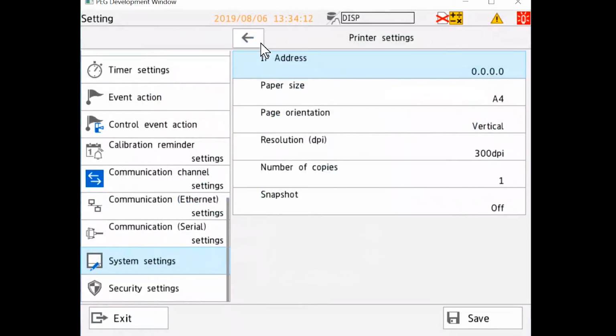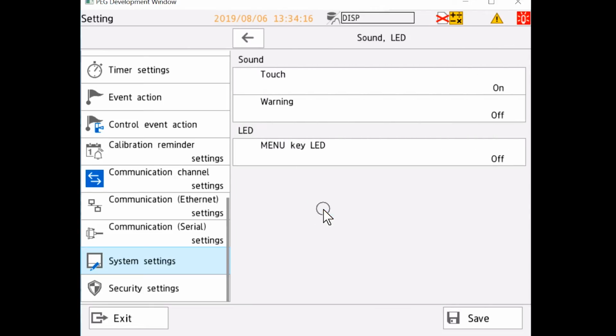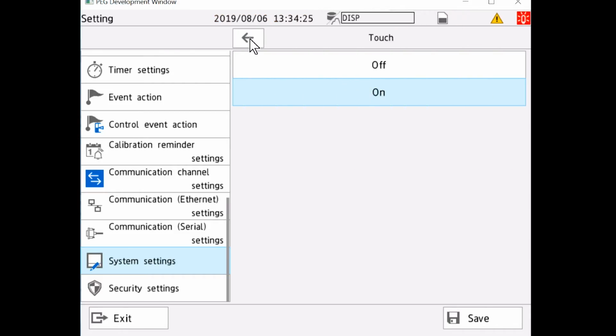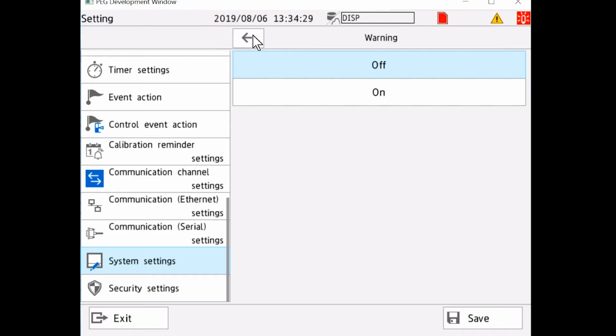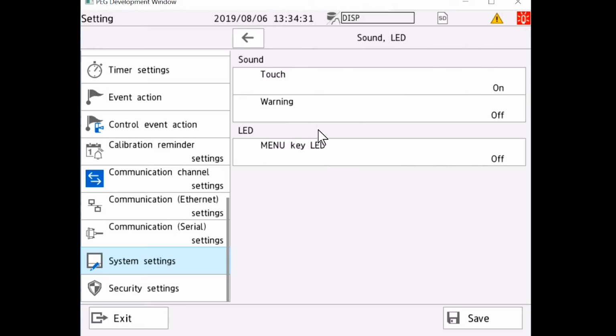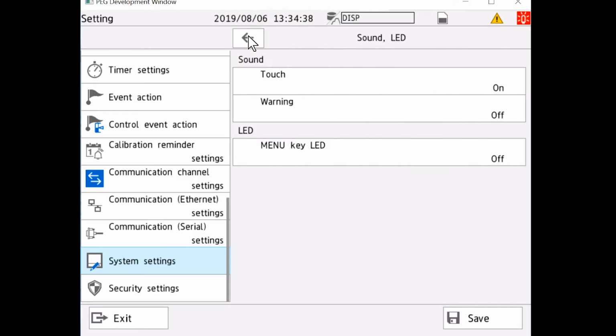Now we go back to the main menu and move to the sound LED settings. In sound LED settings, you can choose whether these sounds appear based on the different options. You can have the sound play every time there's a touchscreen interaction, or there's a warning sound when an alarm is triggered, and turn on LED menu key for an alarm scenario.